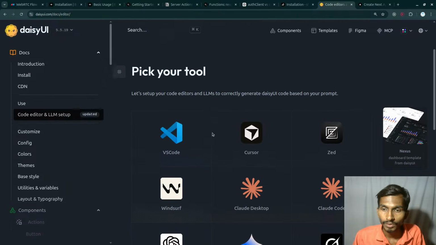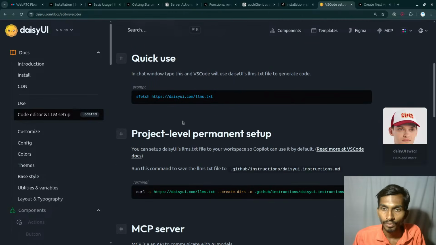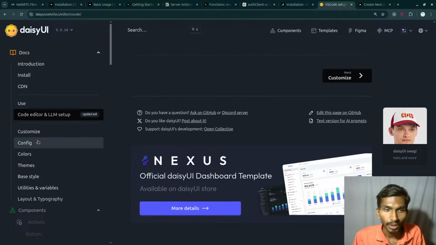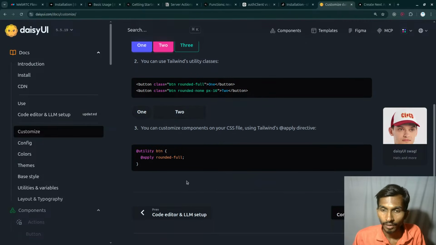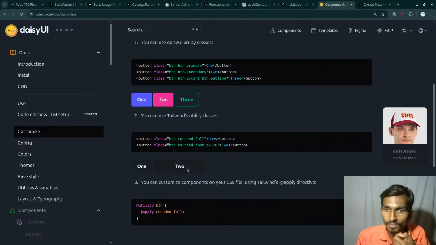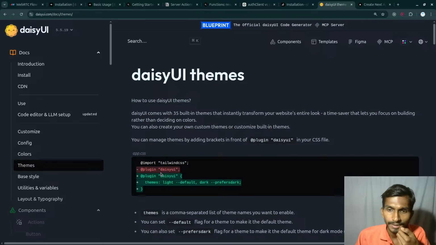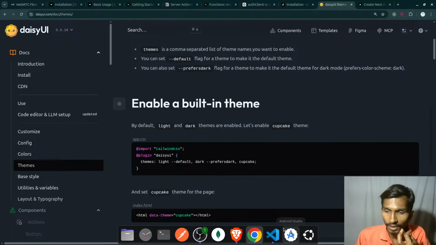Code editor, this is wow, okay, customize. So these are the buttons that we have, primary, secondary, and all, and they are working well. The only thing missing is that even when I'm setting the theme, by default I get that dark mode color only.